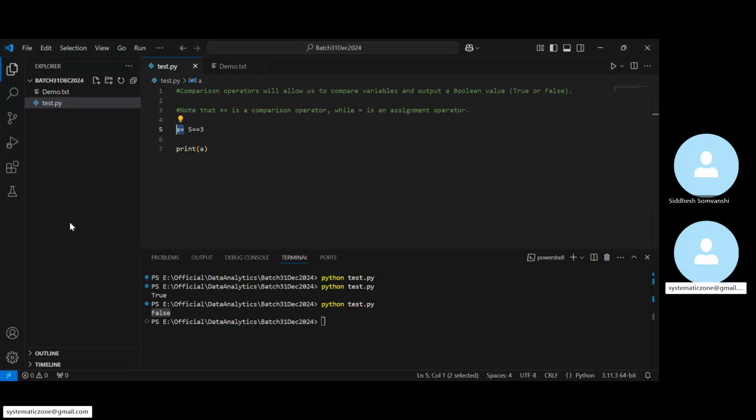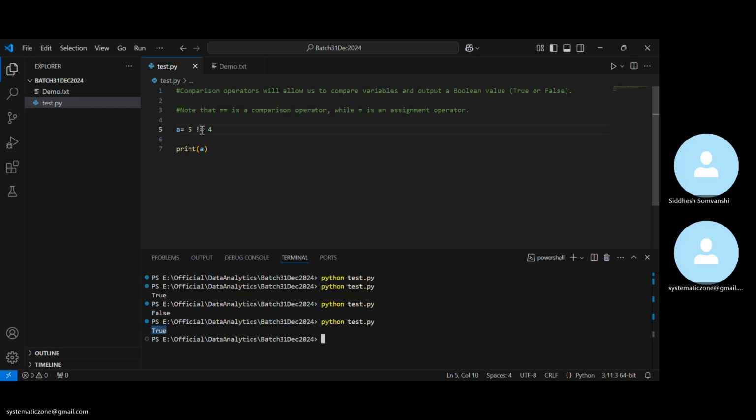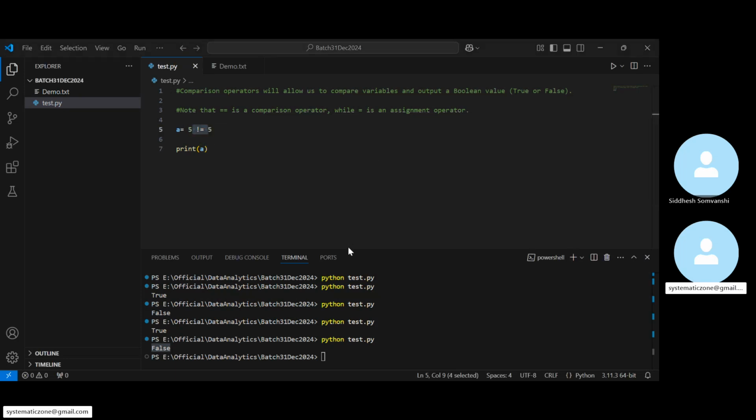Now for not equal to, same thing, you just have to use the exclamation mark before it. So 5 not equal to 4 will return true. The result below is true, right? And if we give 5 not equal to 5, it will return false because 5 is equal to 5, but we are comparing not equal to. So this is the not equal to symbol. Okay, yes, sir.